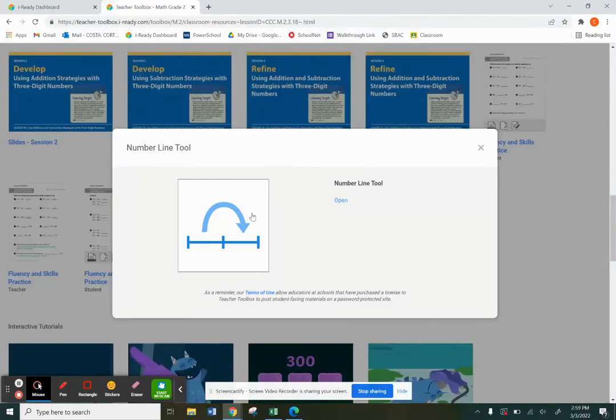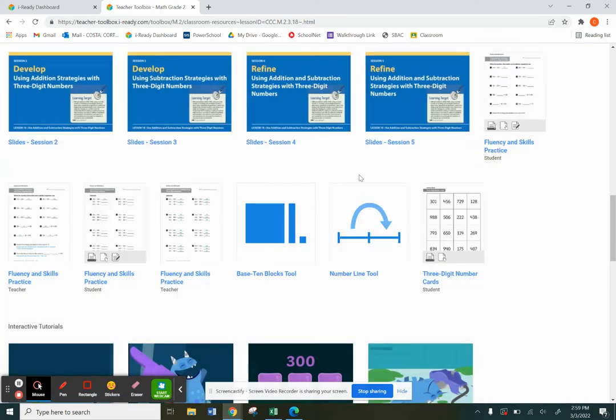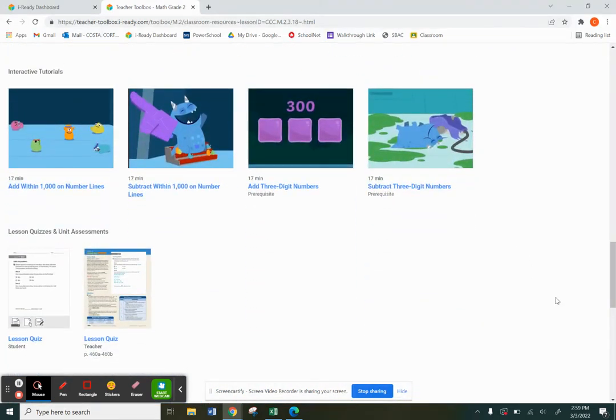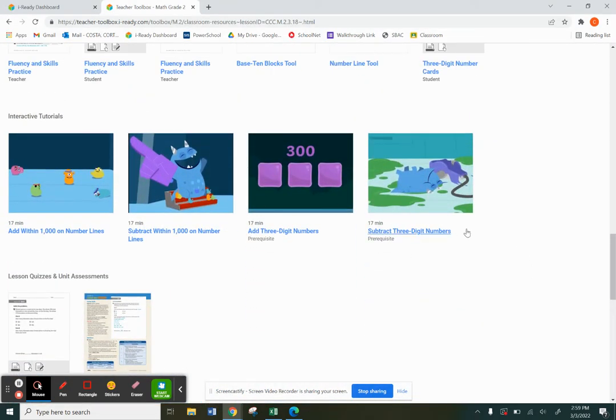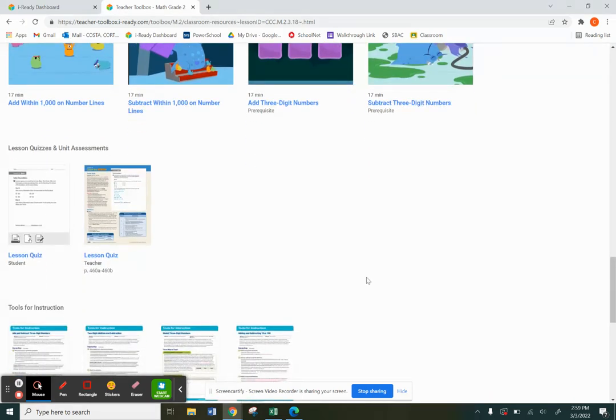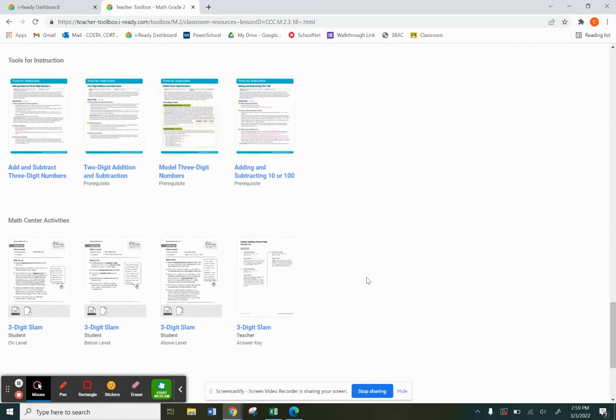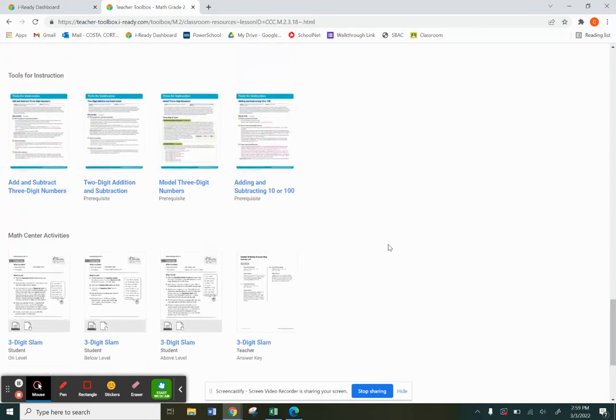We also have, you can jump in. Again, this is a download, but you can jump in and grab things like a number line, base 10 blocks. For graphing, you can grab some of the graphing tools, etc. Again, down at the bottom, we have our interactive tutorials, and then you can grab some quizzes and assessments.